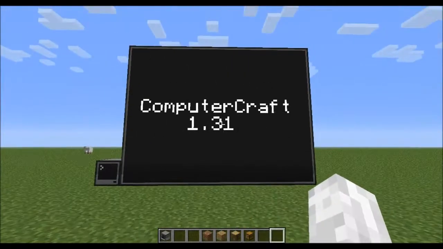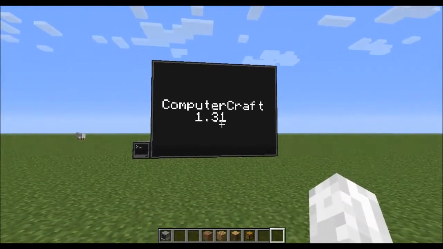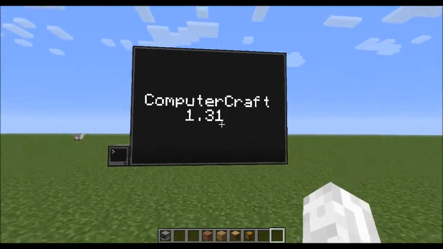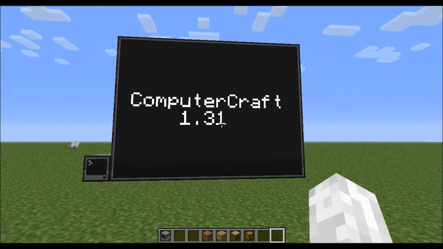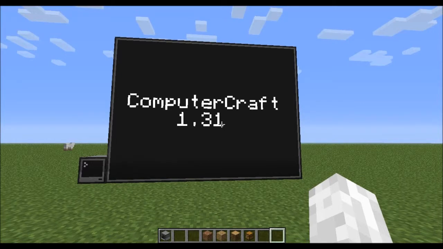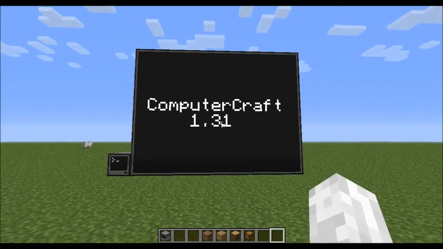Hello and welcome to my spotlight on the monitors in ComputerCraft 1.31. As you may know, this is a feature which allows you to display text in-game on the monitors rather than having to go into the terminal on the computer. As you can see, here's one I made earlier.